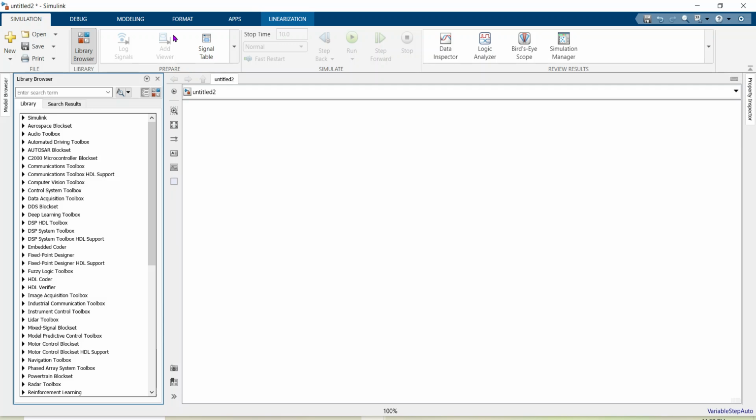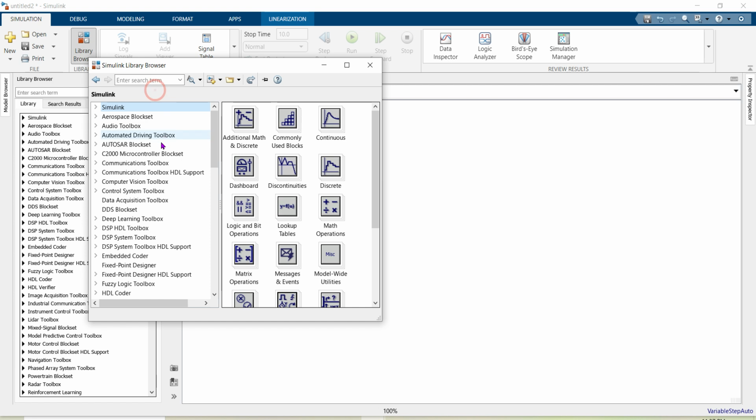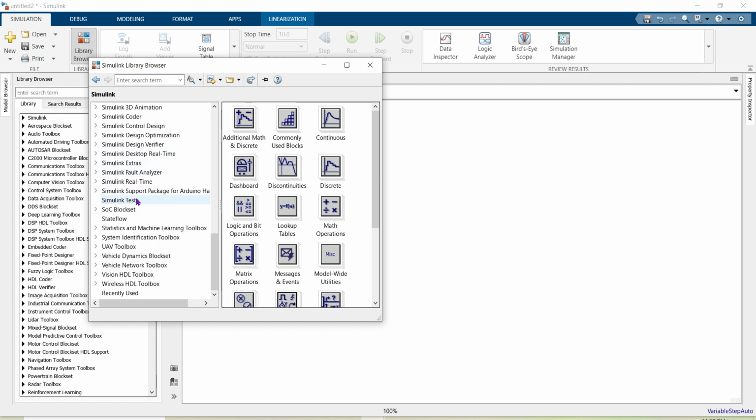In this tutorial, I'll show you a stair generator block in Simulink. This is a very useful block if you want to validate your model. You will find the stair generator block in the Simulink library browser, and we have to go to Simscape.